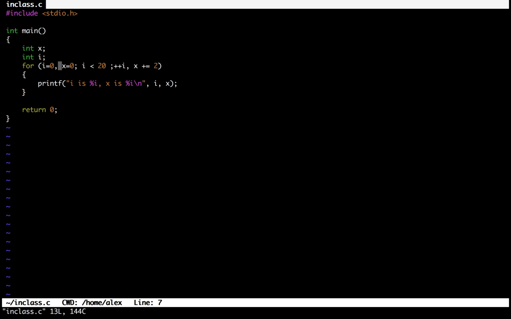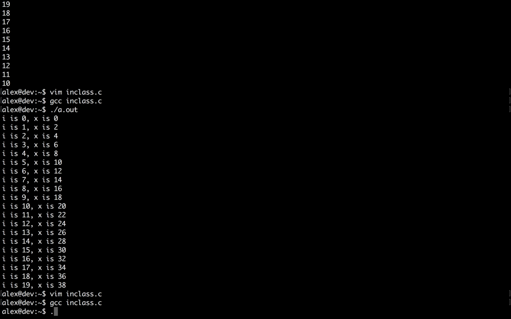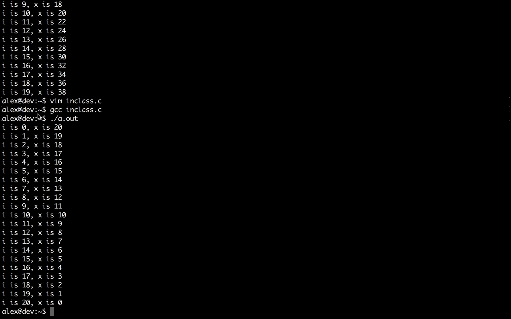The other thing that we could do is, let's say we wanted to start one variable at 0 and start one variable at 19. So let's do x equals 19. Well, for this example, let's change that. I'll do 20 just so all our numbers look the same. We need to change that to I is less than or equal to 20. And then we'll change this x plus equals 2 to minus minus x. So we can see now we have I starting at 0, x starting at 20, and they go kind of like that, and they go backwards.